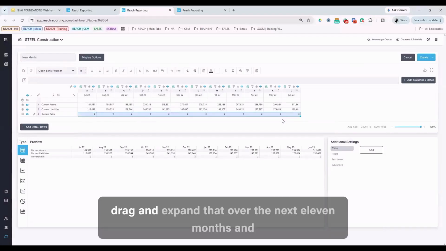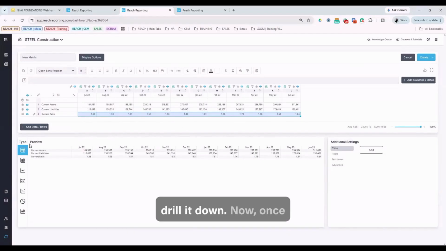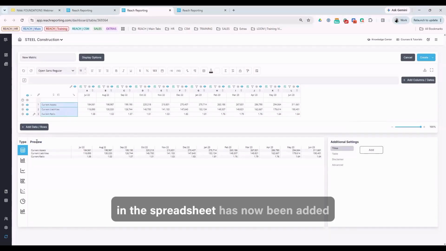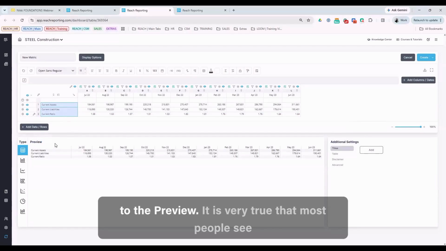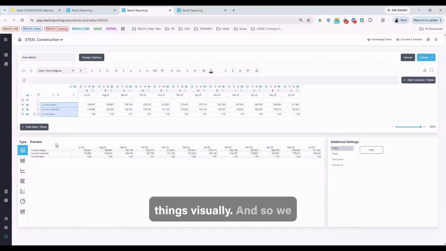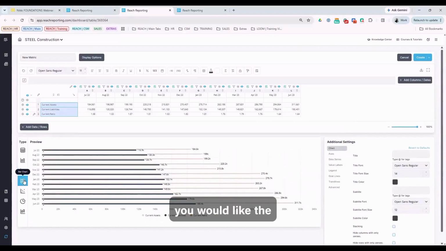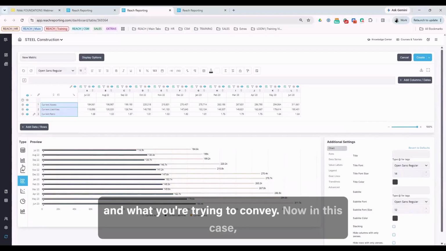We'll click and drag and expand that over the next 11 months and drill it down. Now, once again, there's that preview. Everything I've added up above in the spreadsheet has now been added to the preview. It is very true that most people see things visually. So we give you multiple ways in order to establish what you would like the reader to take in and what you're trying to convey.